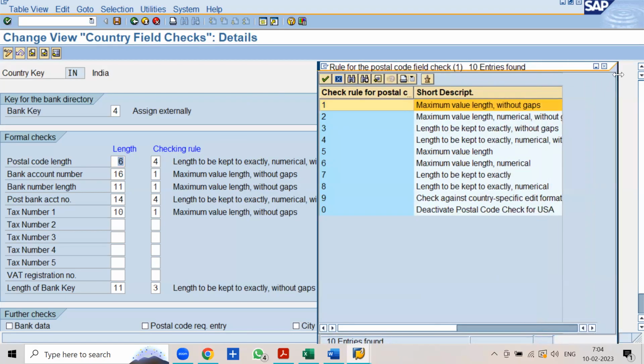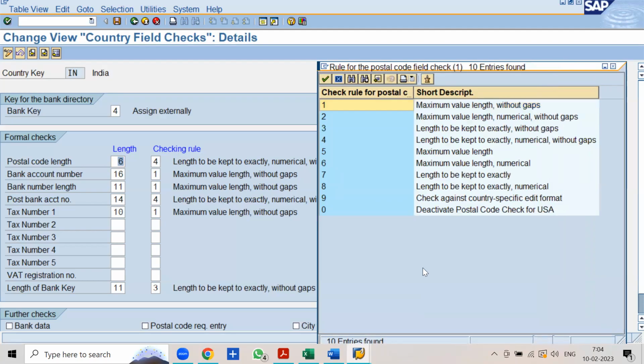So while listening to the recording, you can take the notes. Okay. See, checking rule 1. If you enter checking rule 1, what does it mean? Maximum value length without gaps. Maximum value length without gaps means 6 digits is the maximum length. That means you can enter up to 6 digits. Means you can enter 1 digit or 2 digits or 5 digits or 4 digits or 3 digits. But maximum is 6 digits.